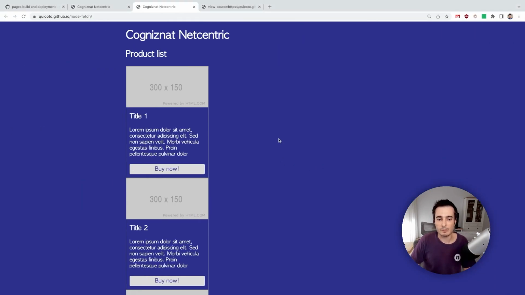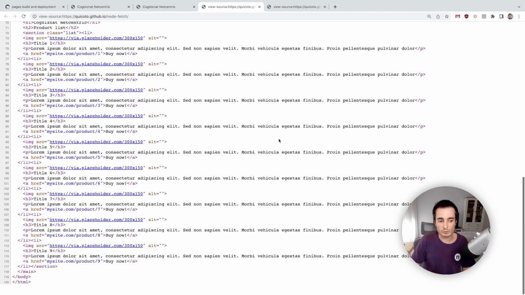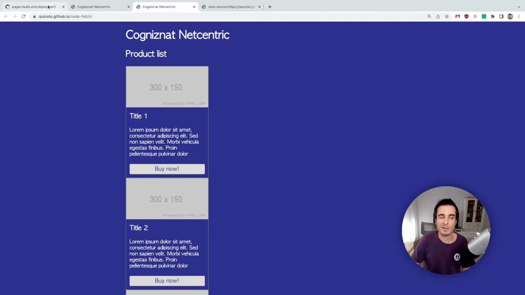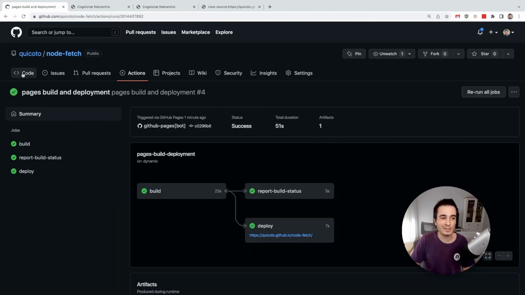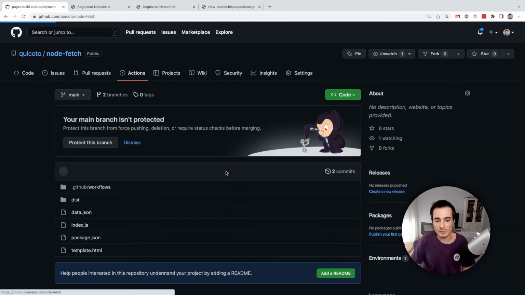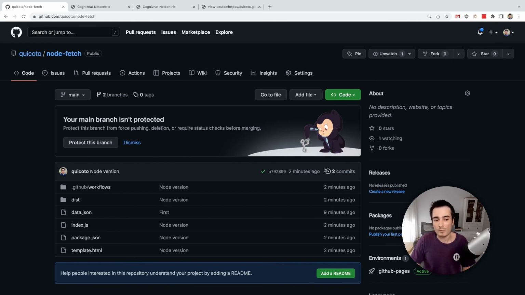But that's it, guys. That's what I wanted to show you, how to server-side render with GitHub Pages and GitHub Actions. It's very fast, very easy, and it's free. And it gives your side projects a boost and a kick if you want to do this kind of thing.